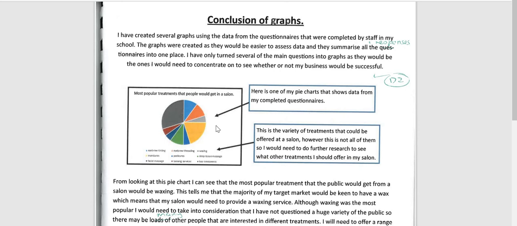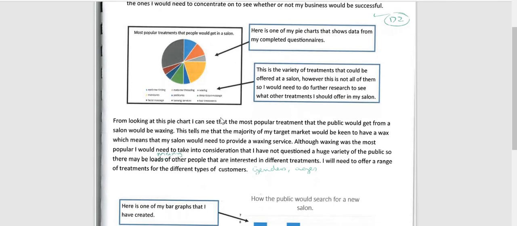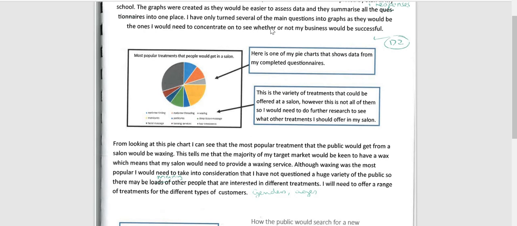And as you can see, there's a graph here. So most popular treatments that people would get in a salon. So it explains all the popular ones. You can see there, that one's the most popular, and you'd have a little look here to see which one it is. That is showing how you're looking at how to make your business successful, because you're looking at what treatments people would want. Okay, so that is sort of distinction level there.